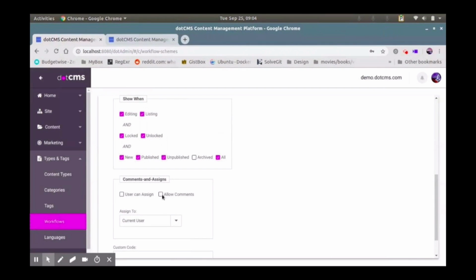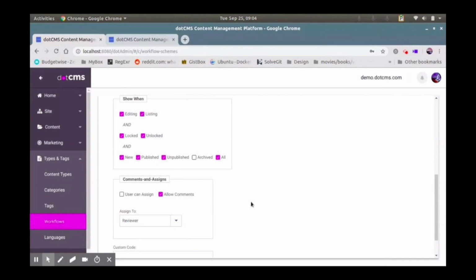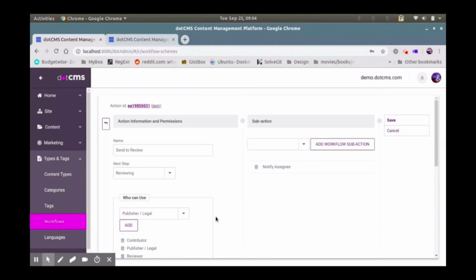Then they can do it from the listing. Let's allow comments, and let's send it to the reviewer role. So this will show up for all reviewers in their tasks once this gets assigned, once this gets pushed to the next step. Let's notify the assignee here. And I don't think we need to do anything else to the content here, so let's just save this step.